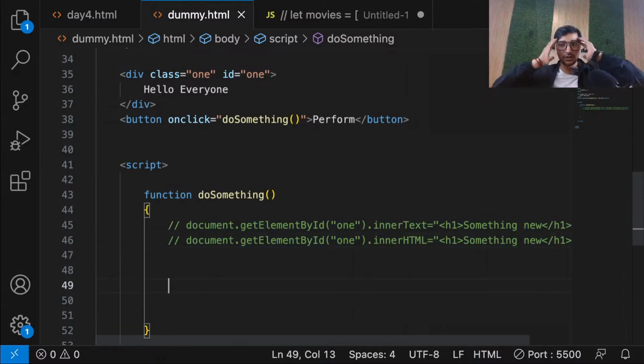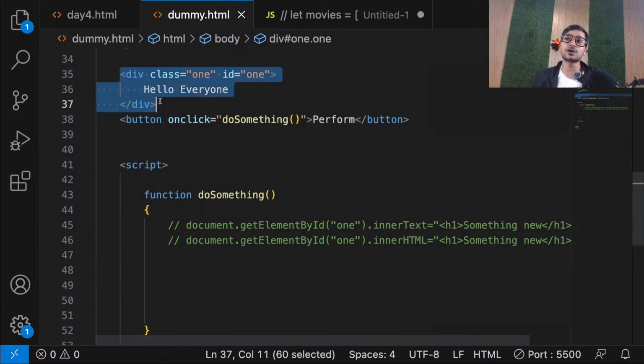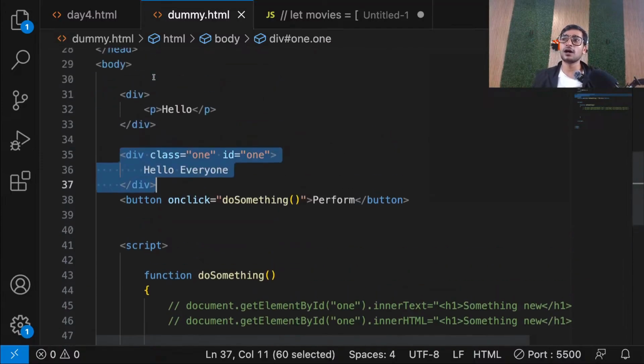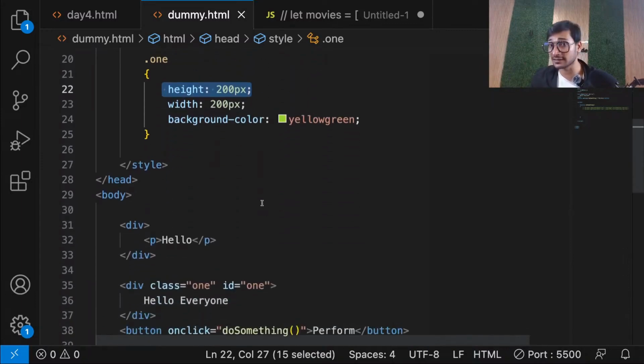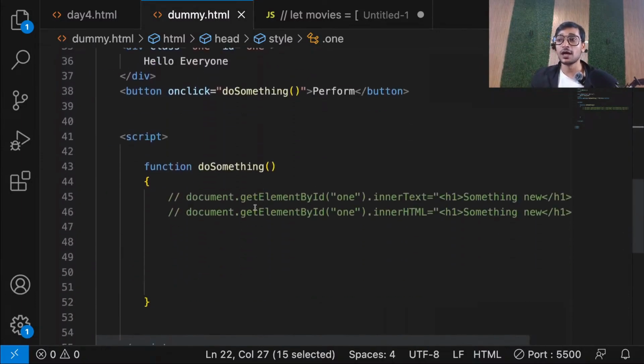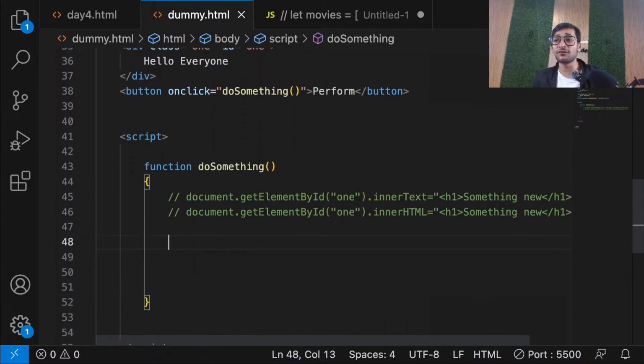Again, guys, remember the rule. Whatever you want to do, let's say I want to change the CSS of this element. Let's say the height of the element in CSS is 200 pixels. I want to change it to 400 pixels, but by using JavaScript, by performing DOM manipulation. Again, the first thing is to select the element. So first select document.getElementById.